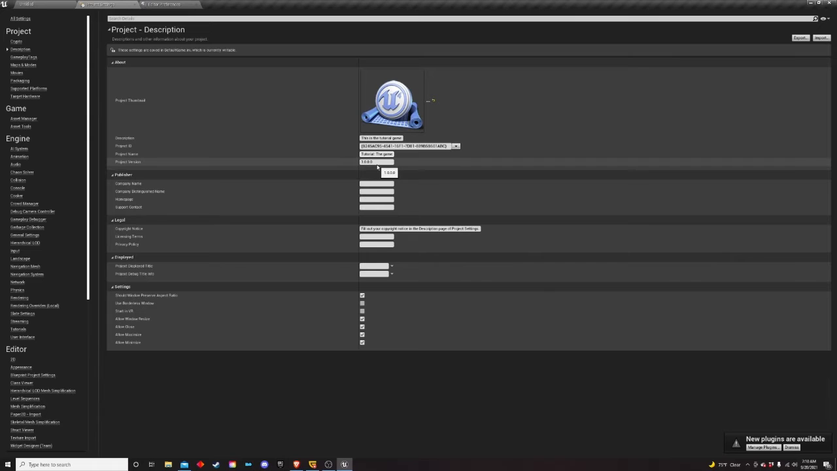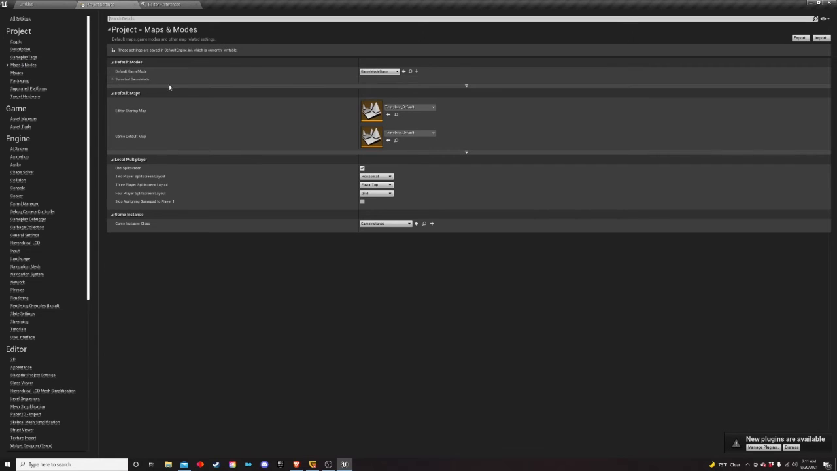Then select your project version. On here, we're not going to touch it though. Put your company name. Since my company is Psycho Dragon Studios, I'm going to put Psycho Dragon Studios. You can put anything else in here you would like. You can make any adjustments, but for right now, we're going to go down to maps and modes, and we're going to start setting this stuff up.